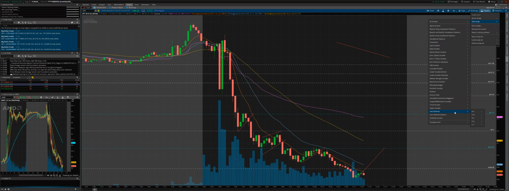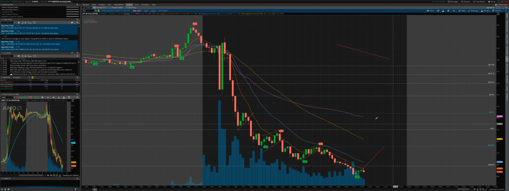Once you download custom scripts, all the ones above are built into Thinkorswim, but the user defined folder is where custom scripts are saved. I have a lot of them, like I said. So this one's just called the call put bubble script. I'm going to share it with you guys.